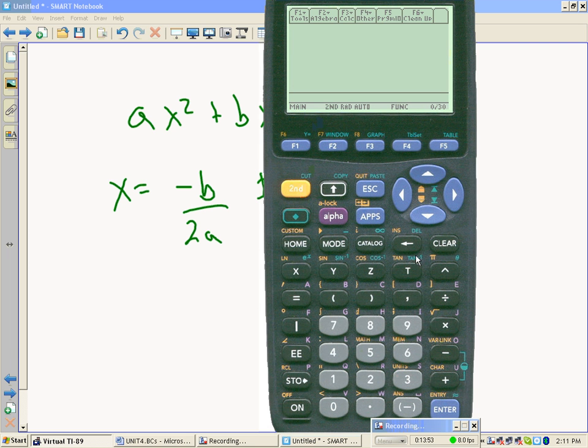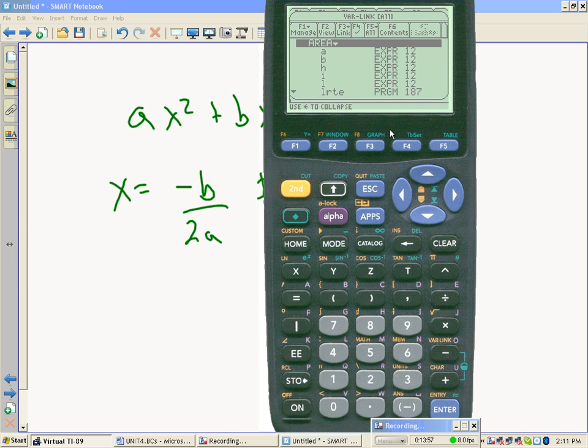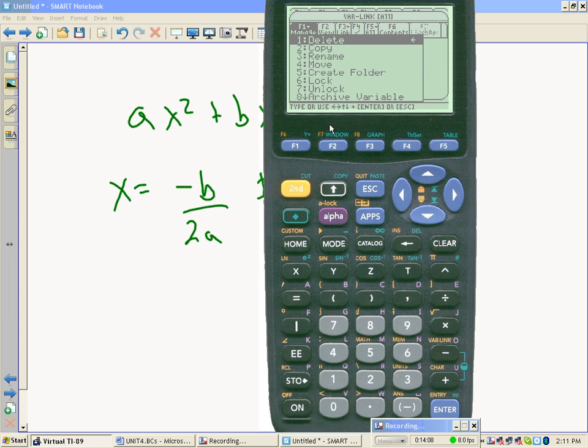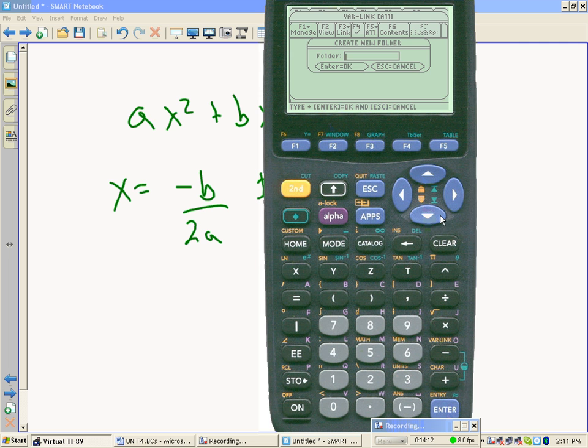Go to second VAR-LINK, second minus. Okay, now look, I already have a bunch of folders in here. I already have a quad folder. You can call it quad. I'm going to call it quad 2 to pretend I don't have it yet, okay? And what you do is you hit F1 and you go to choice 5 to create a new folder. And you can call it quad.